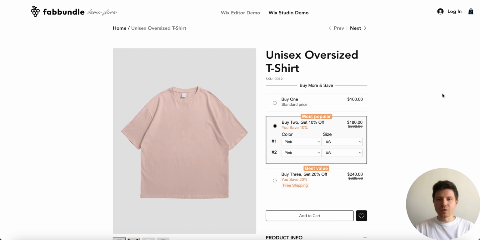Hi everyone, in this step-by-step tutorial I will show you how to add volume discounts to your product page on Wix. Volume discounts is one of the most effective strategies to sell more. Let's check the demo.